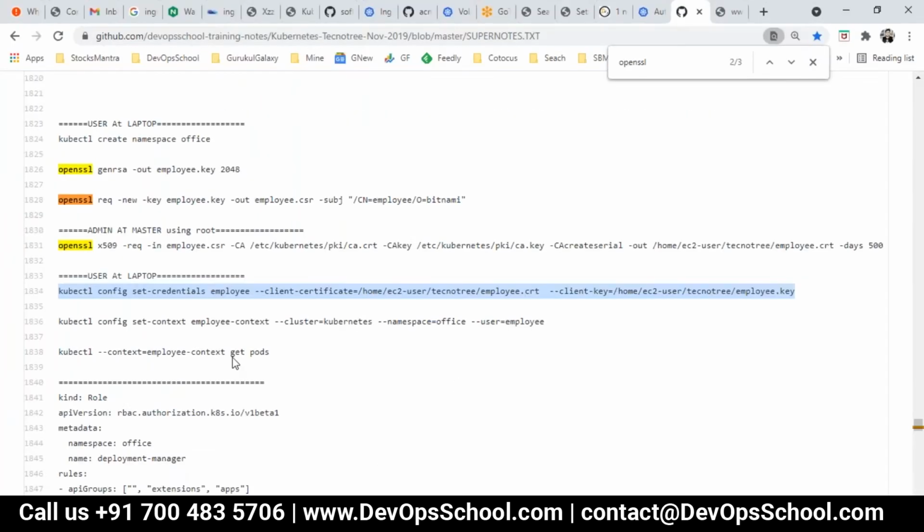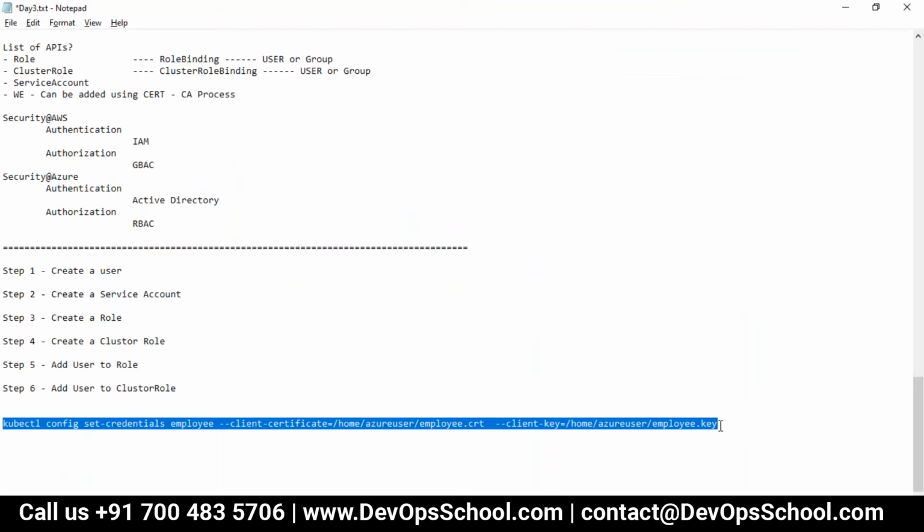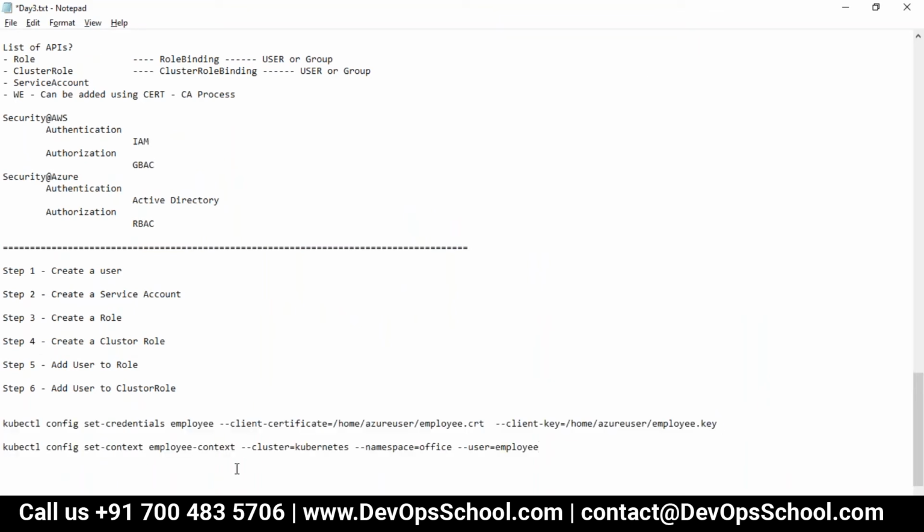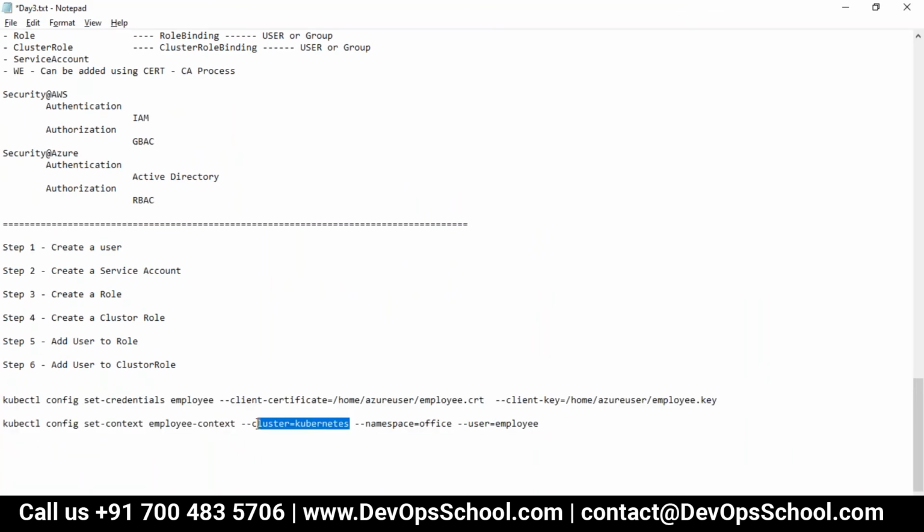Done. You want to see that? Before that, set the context also. So here I'm setting up the same context. User is changed, cluster will remain the same. So here your cluster is Kubernetes only, but the context I'm having is the one which I set up right now. And here the user is employee, the one which I created here.